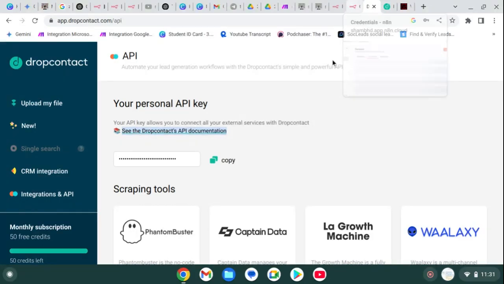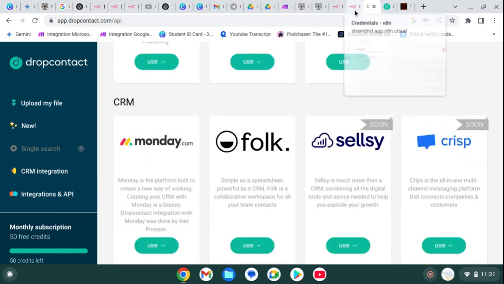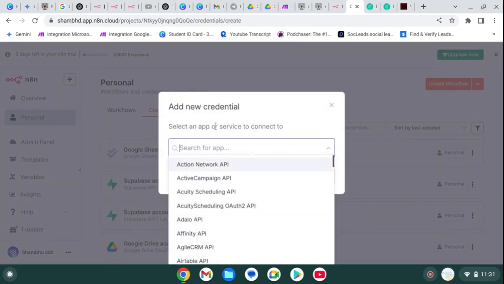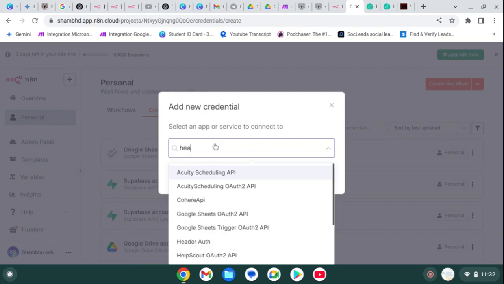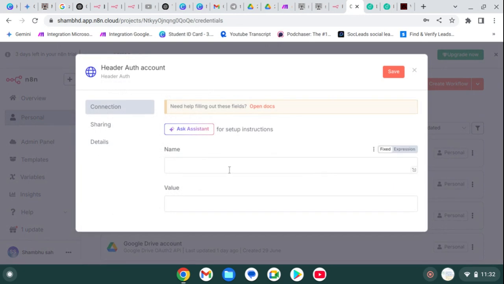So we can enrich. Here are the many tools you can see. We can also use it to enrich. So let's create a credential. We need to create a credential on the platform. Click on create a credential, and here we need to type header authorization. Click on continue, and the name will be this one.